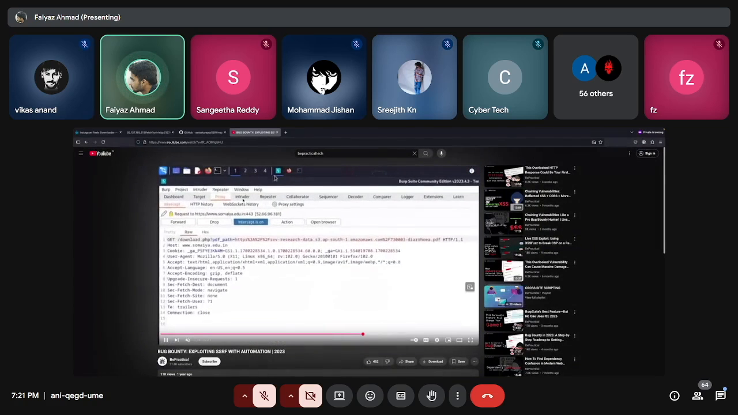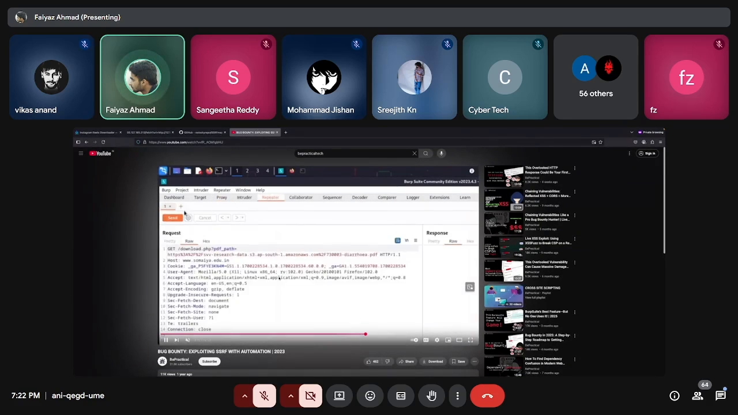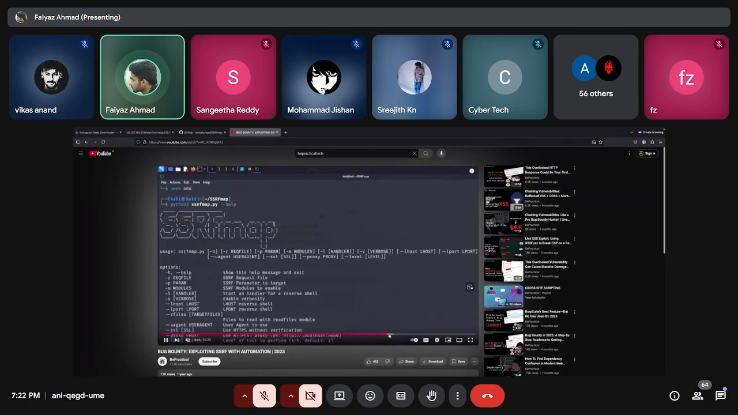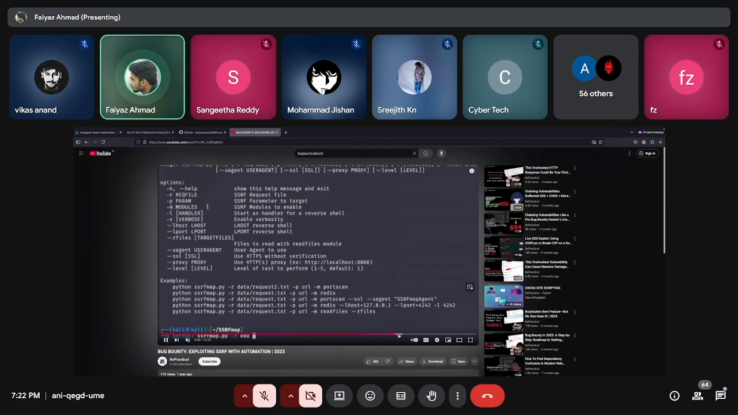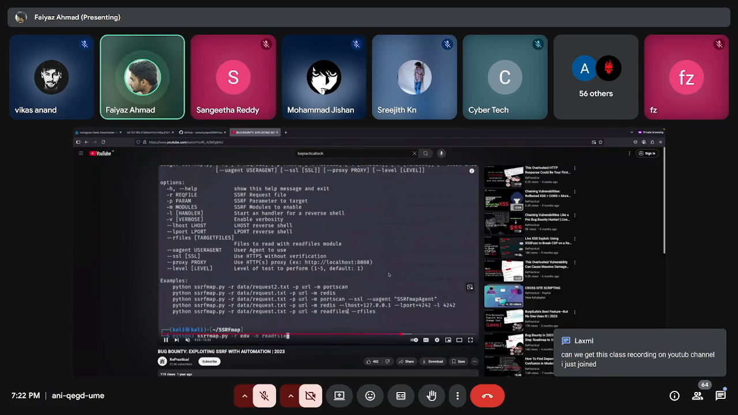Second. Yeah, this is the request, right? You just need to copy the request body and then save it as, let's say, req.txt or something like that. Okay, and once you have that, what you simply need to do is execute the command as I'm showing here. You see ssrfmap.py, the vulnerable request body with -r, the module, what you want to do. For example, I want to read the internal files.